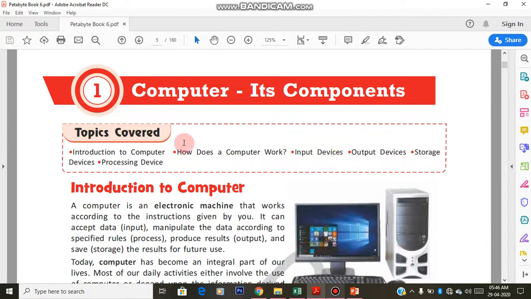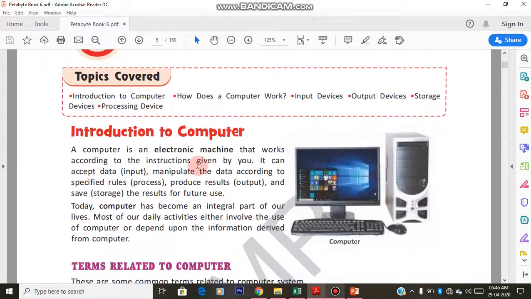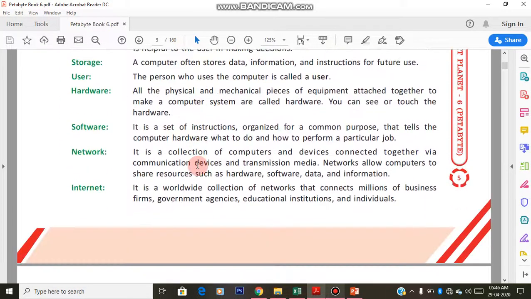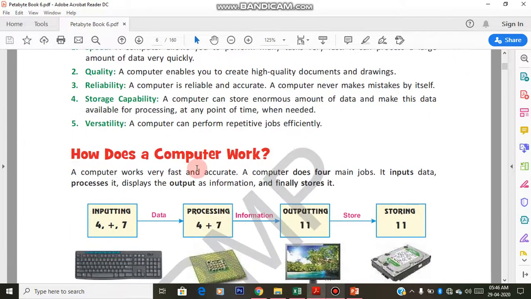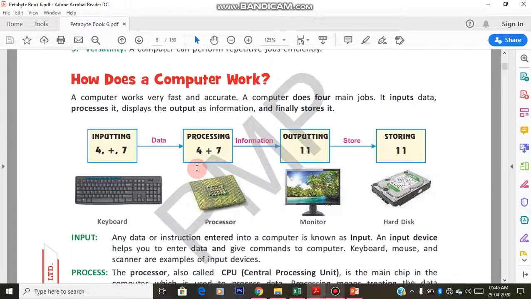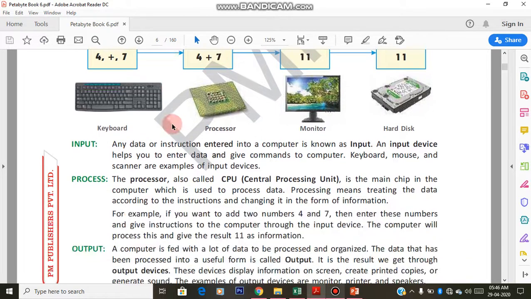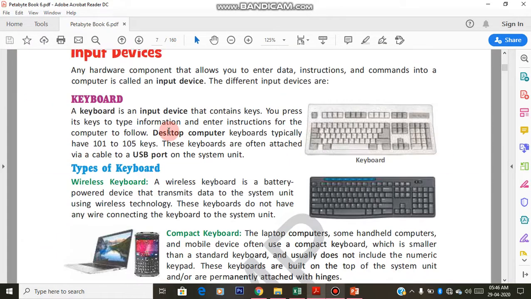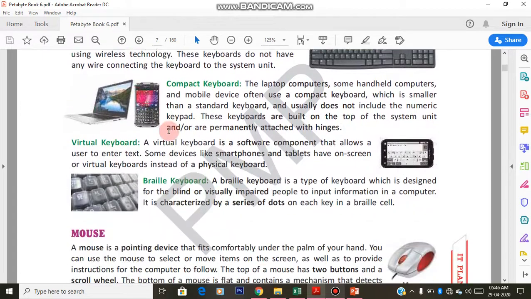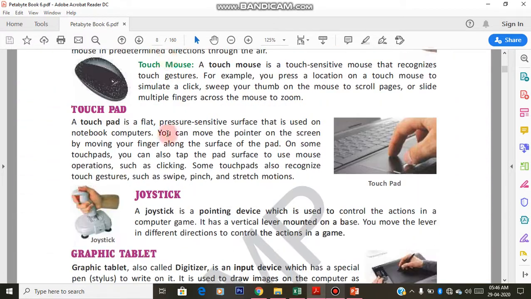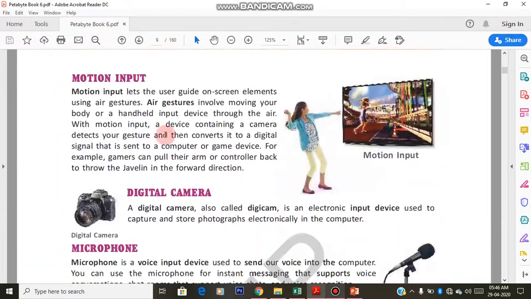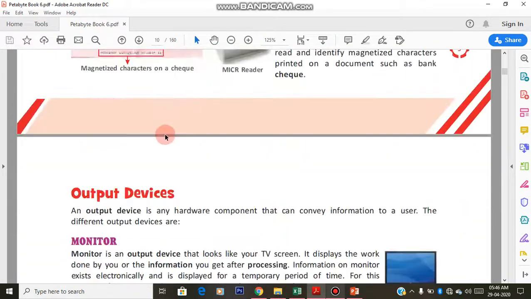Morning, students. We were in Unit 1, Computer and Its Components. So we have completed all these things from the last two classes. In the last class, we had an explanation about how a computer works and the different types of input devices we have seen, and also we have seen different output devices, right?